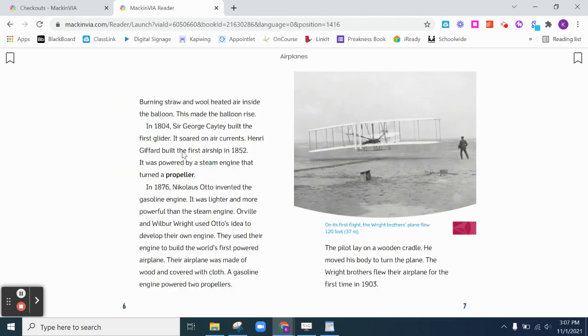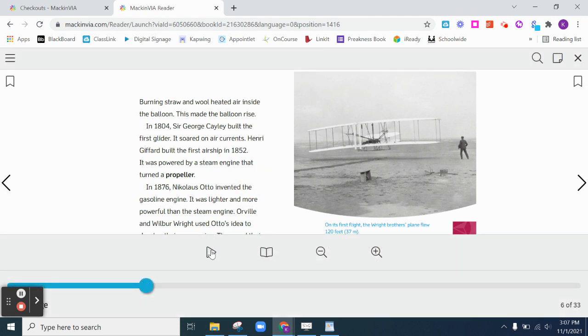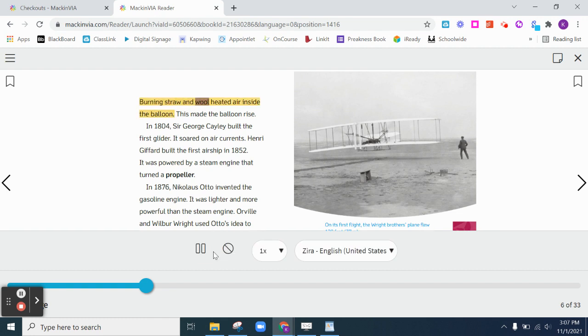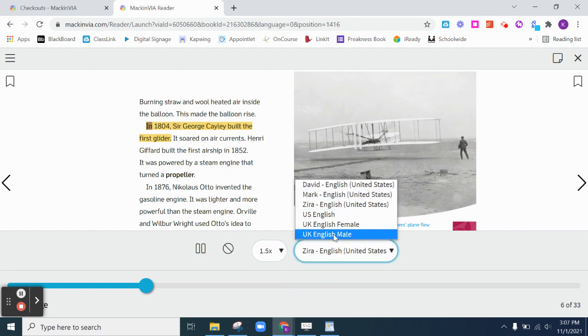You do have some additional capabilities within the platform. For example, some of the books have text-to-speech, so you can select the play button and it will highlight as it reads. You can also change the speed at which it reads, and you can change the voice as well.